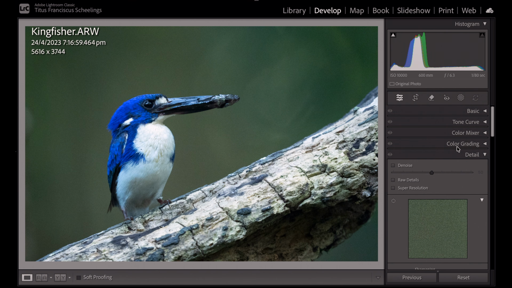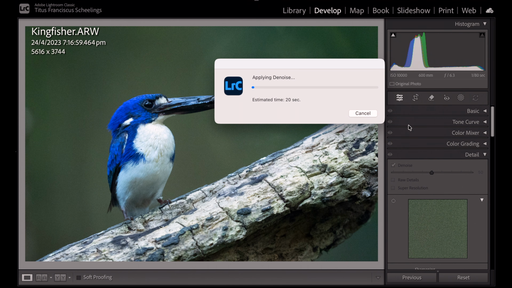So we select our image, then we head to the details panel and check the denoise box, which will apply the denoising to the image. Now Lightroom defaults to a value of 50, but you can play around with this depending on how you want the final image to look. And for this example, we'll leave it here.